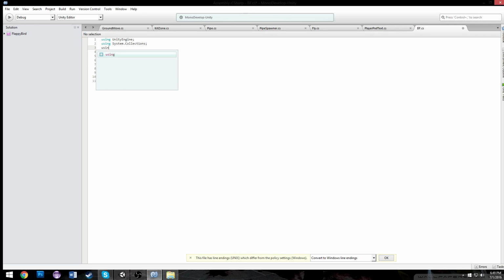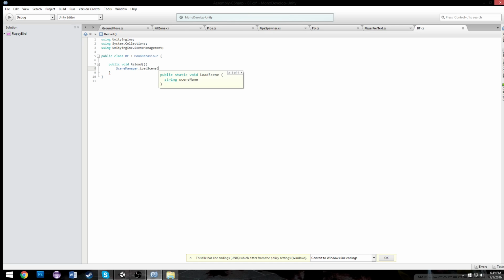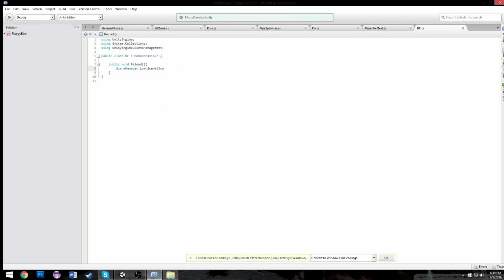Now we're using UnityEngine.SceneManagement, and reload is just going to say our SceneManager.LoadScene, and it's just going to reload the active scene. So SceneManager.GetActiveScene().buildIndex. There you go. That will load our current scene that we're in, reload it.